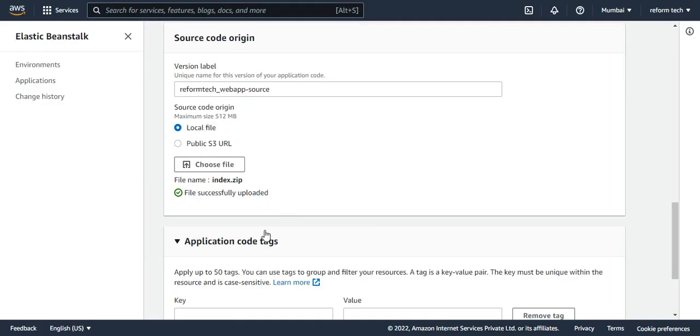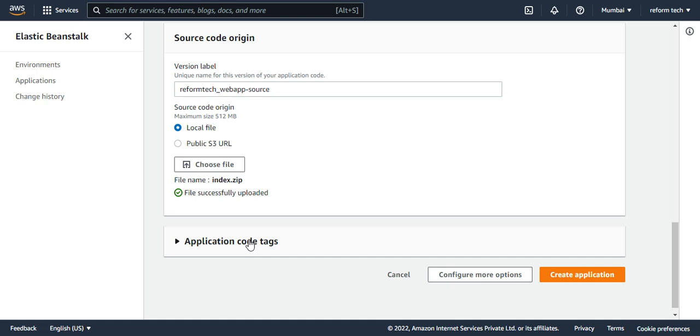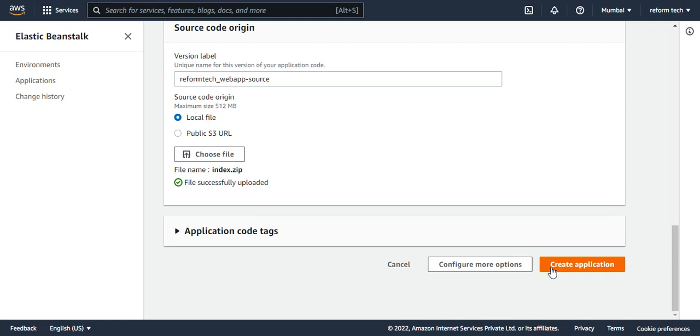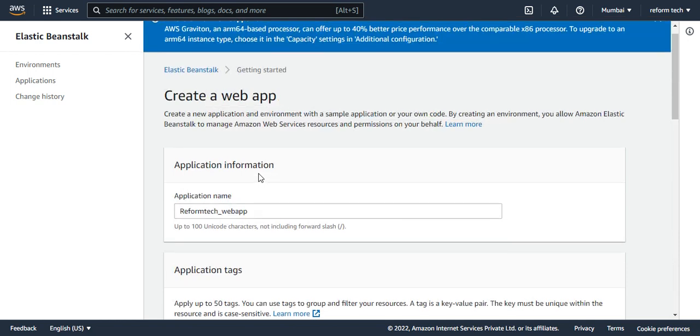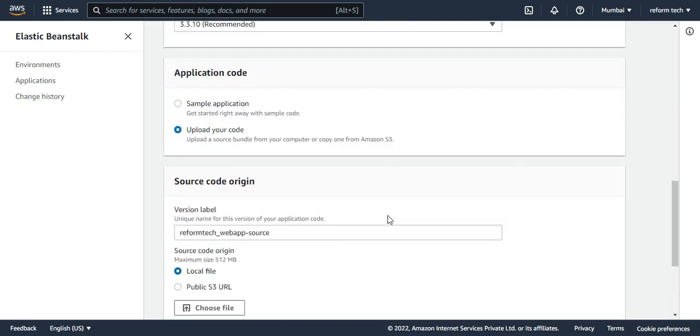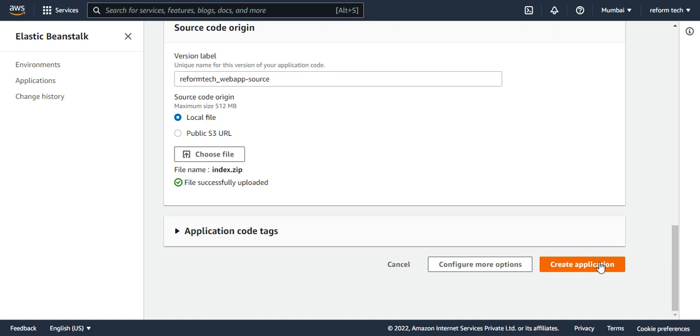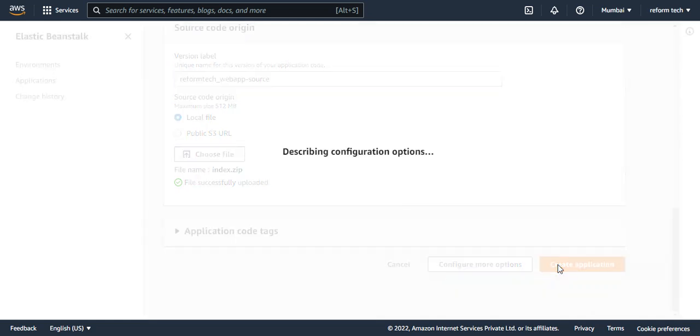Alright, if you want to tag your application, you can. Now when you click on create application, it will start creating your application. So it is as simple as that, right? You don't have to do anything else, you just say create application. It will take some time to create the application, so meanwhile I will show you the configure more options also. But first let me do this. I'll just say create application.